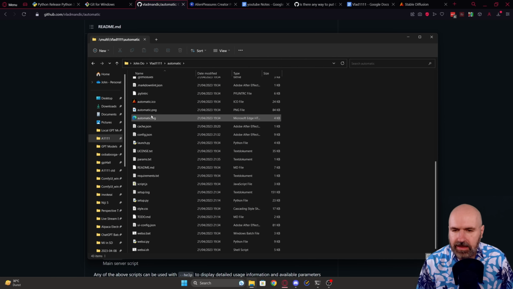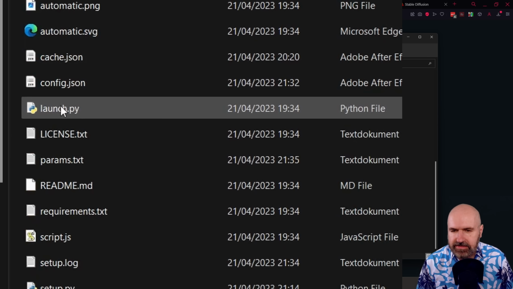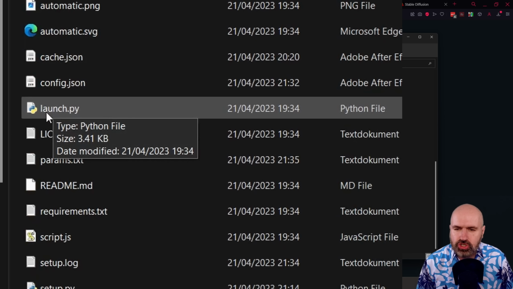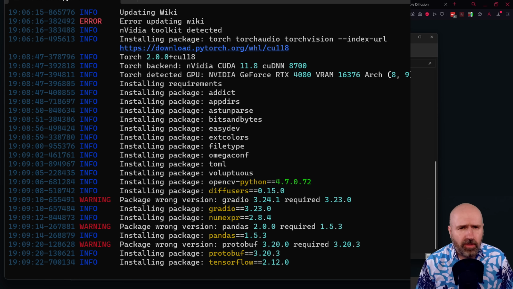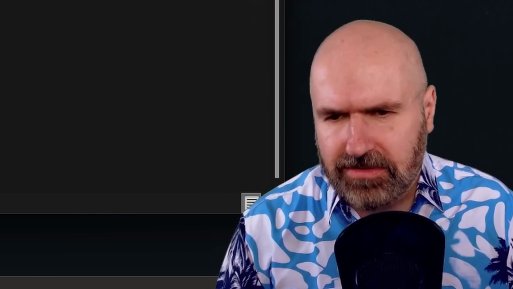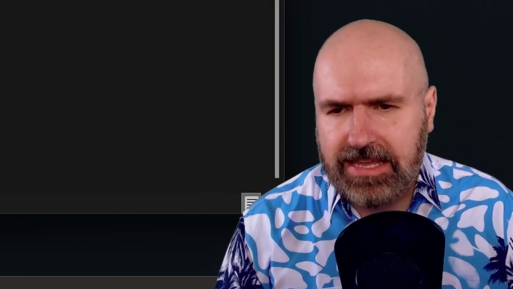Double click to open that and scroll down. You have a lot of files down here. Now the first file that is interesting for you is launch.py. You want to double click that, and this is going to start the install process for you. Now this does not have a progress bar for a lot of things, so it does look like it's frozen sometimes. Just wait, it can take quite a while. It is installing a lot of stuff and also downloading some stuff, so that can take a little bit.